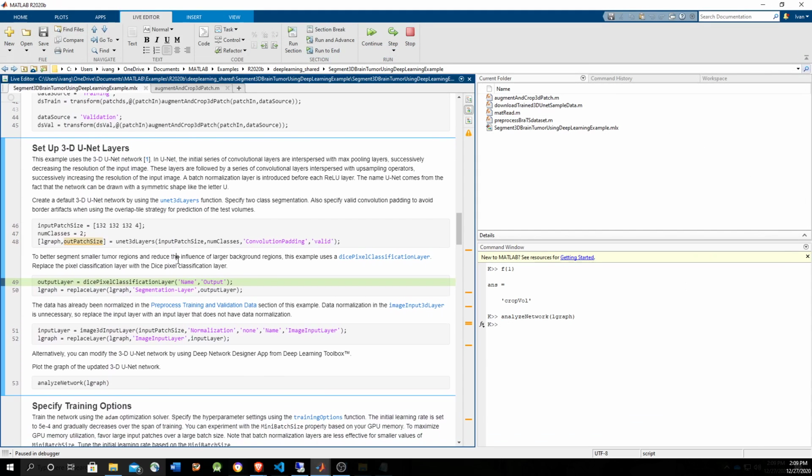Okay, so one of the problems with this data is that the number of tumors is small compared to the overall size of the brain. So the neural network is going to be trained better for the background, the parts of the image that do not have tumors, because there's more data, so there's a bias towards that. In order to compensate for that, we're going to use the DICE pixel classification layer. DICE is named after the person that worked in this area. It doesn't mean that you're going to roll dice or anything like that.